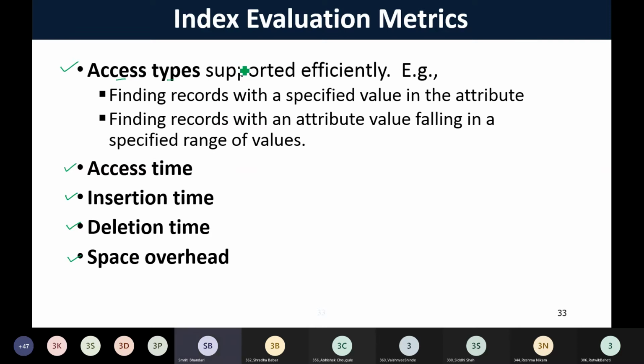So what do we mean by access type? Whenever we are building indices, we need to think of which access types are supported efficiently by that kind of index. Meaning, finding the records with a specified value in the attribute. If I am having such kinds of queries, or other kinds of queries, for example, finding records with an attribute value falling in a specified range of values.